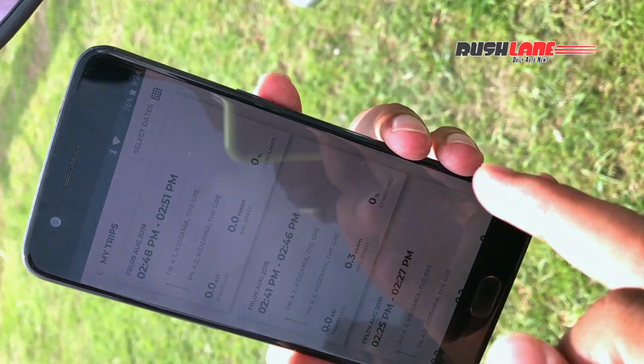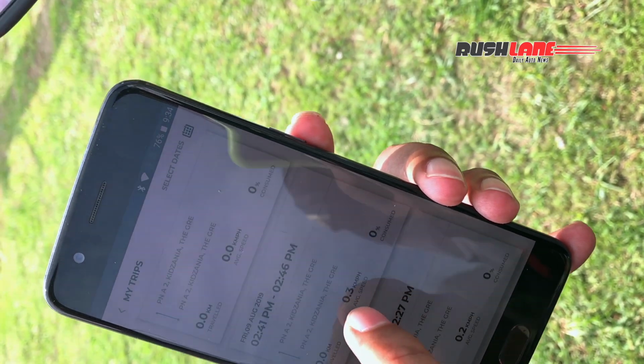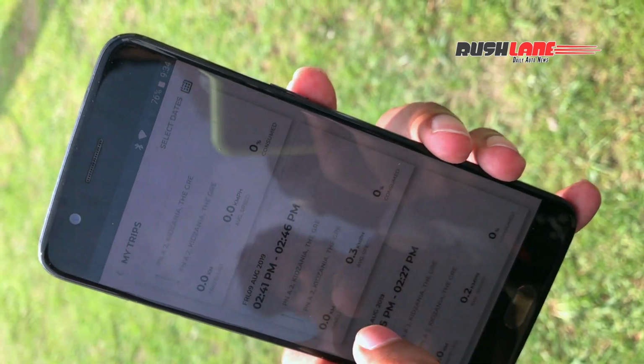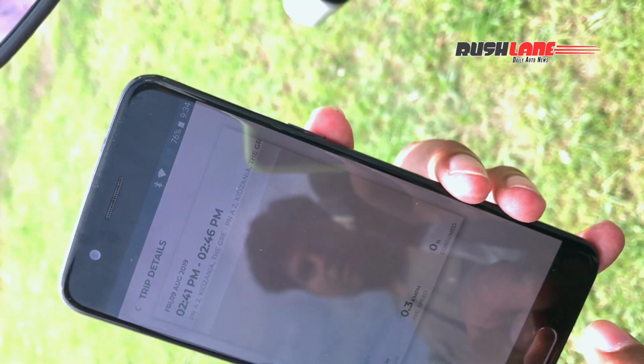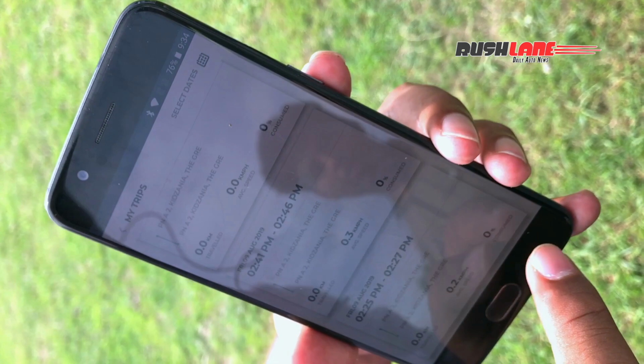So currently, obviously, we are not doing any long trips, so the battery consumption is 0. Okay. So is there a map view? So that's the map view. It's just not loading because of the internet speed, but it will load over there.